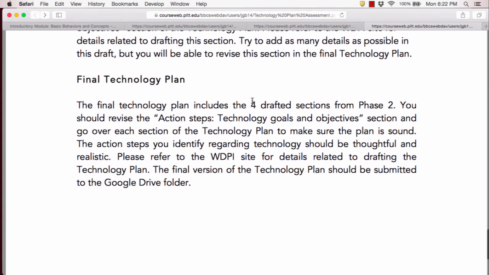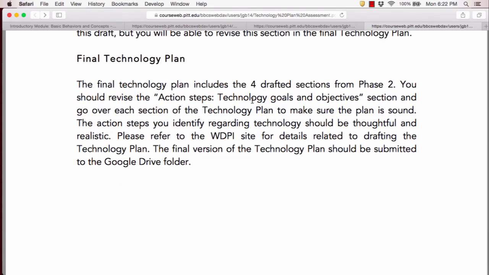And then for the final technology plan, you're going to include the 4 drafted sections that you would have written. And then you're going to revise the action steps section. And you're going to go over all of the sections and make sure that the plan is sound and well written and thoughtful and good. And again, I want you to follow these directions, and I want you to submit it in your Google Drive folder.